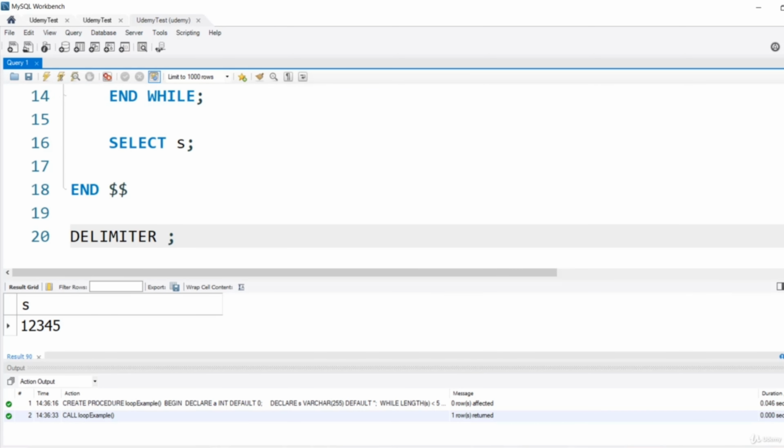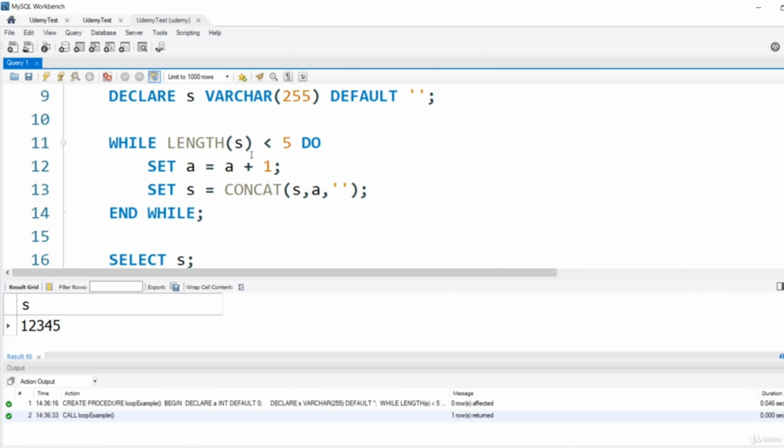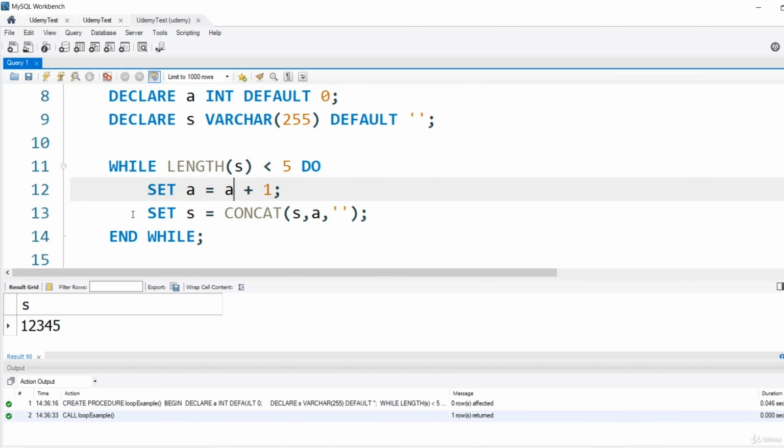So if we take a look at the implementation again, then it is quite straightforward what's happening. MySQL is going to check the condition. If the condition is true, then it executes the operations within the while loop. Otherwise, it terminates the while loop. So this is why we have 1, then 2, 3, 4, and 5. Of course, we are not going to append any more integers because the length of the string would be greater than 5. Okay, so that's all about the while loop.